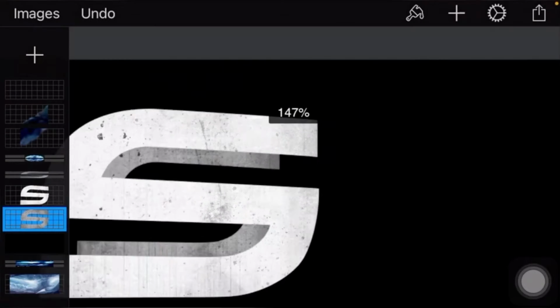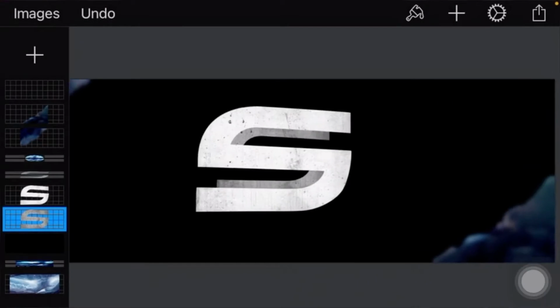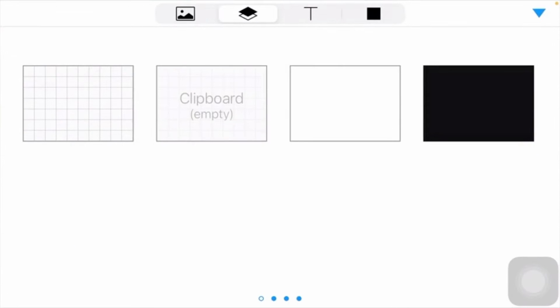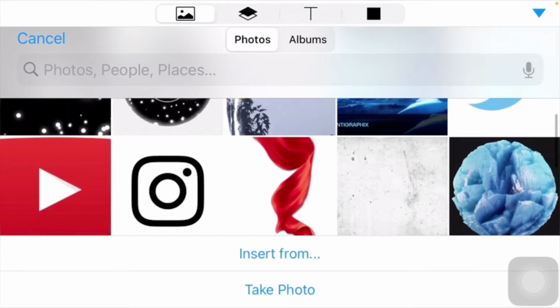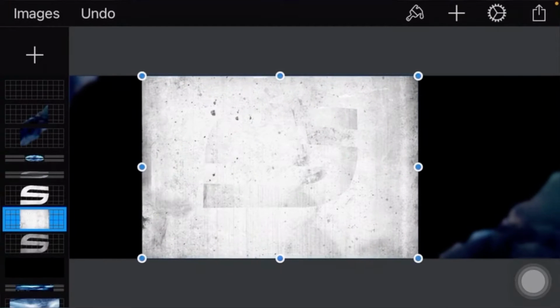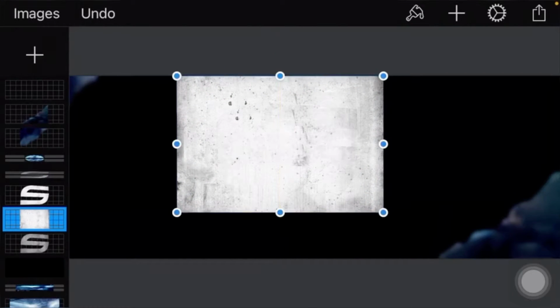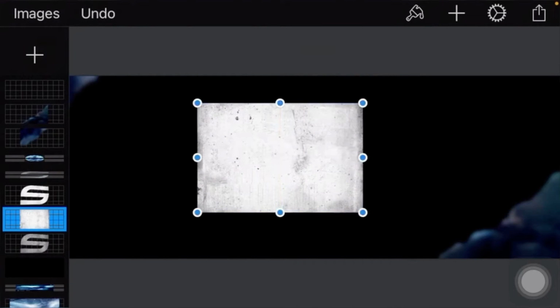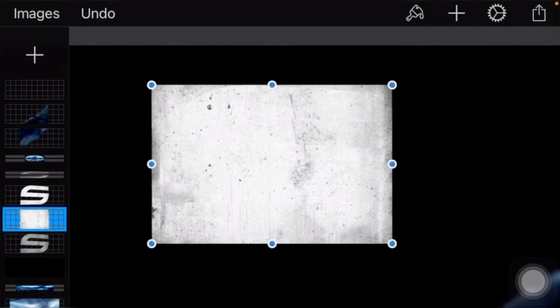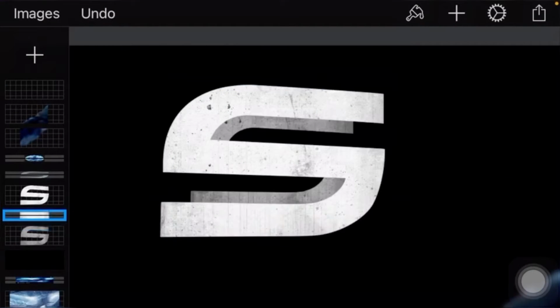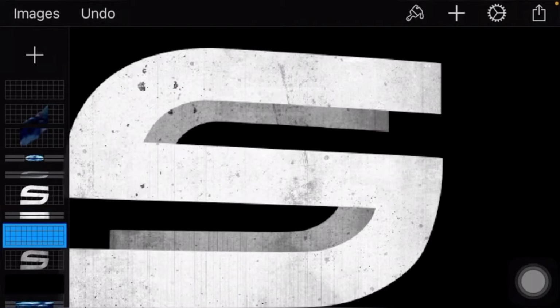And now, as you guys can see, to make it 3D, this edge right here isn't connecting. So we're gonna want to have our concrete texture, or it's the texture I'm using, and we're just gonna put it right there, hide it, and then make a new layer.